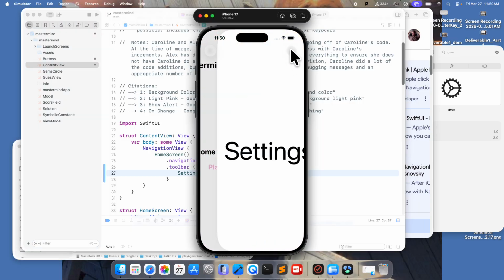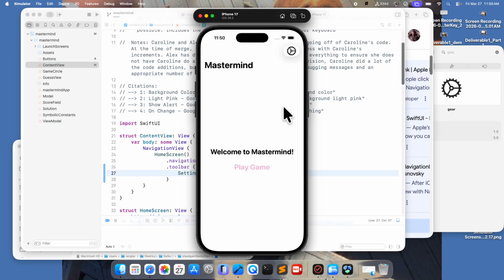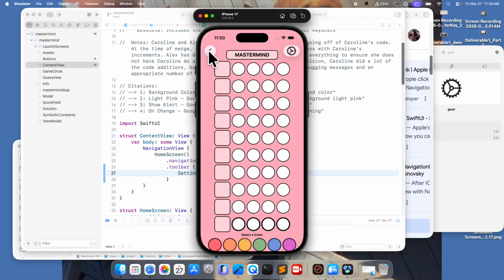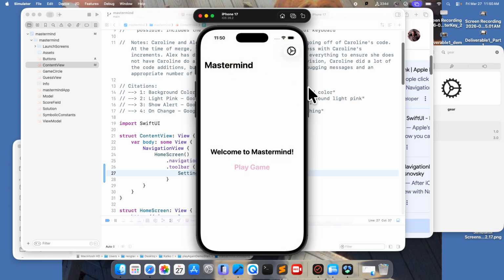So now you can go to your settings from your home screen, and you can go to your settings from your main screen. So that's about all I have for that. Any questions?